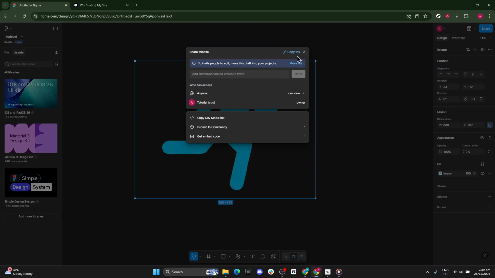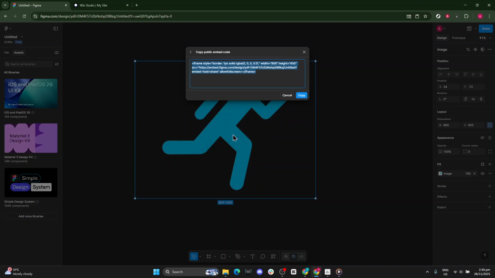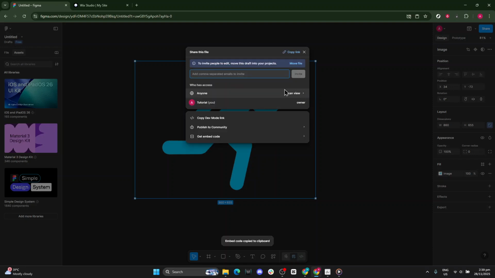From there, choose Get Embed Code. If you see multiple choices, you want the option that gives you the full HTML embed, typically starting with an iframe tag. Go ahead and click Copy. Make sure the entire snippet is selected, including everything inside the angle brackets, so you don't miss any necessary attributes.